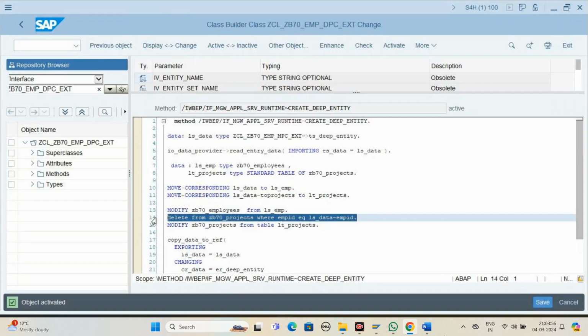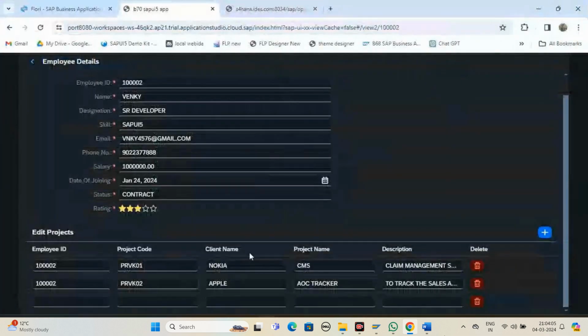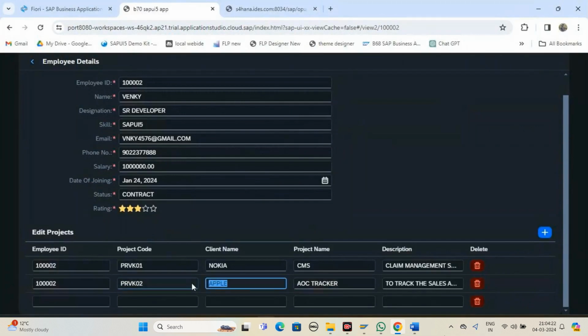Venki already has two projects, one and two. But in the front end, let's say he deleted these two projects. When he deletes them, it is not removed from the database. When you click on delete, it is removed from the JSON model, which is front end memory. So the Apple project is removed only from the front end memory.